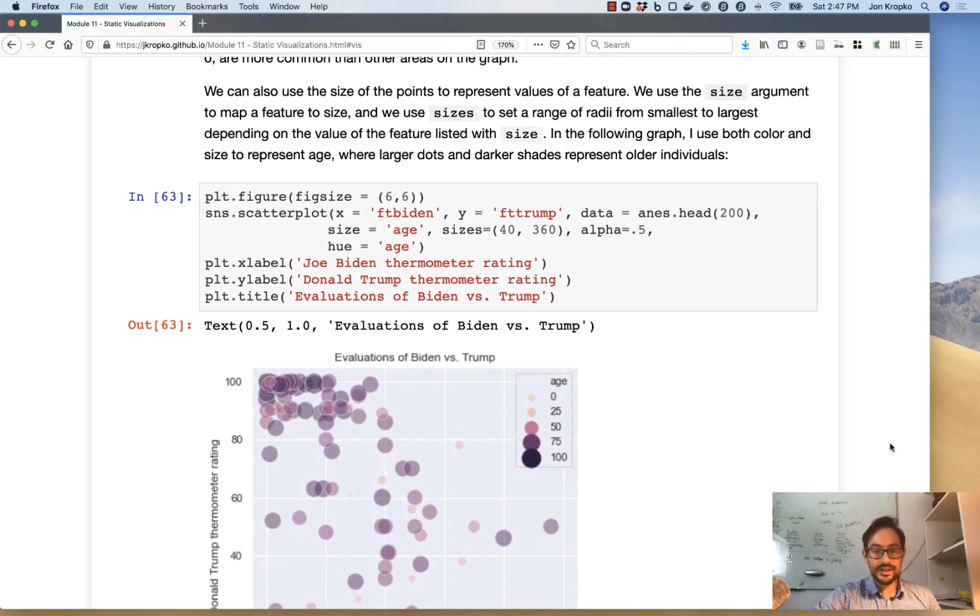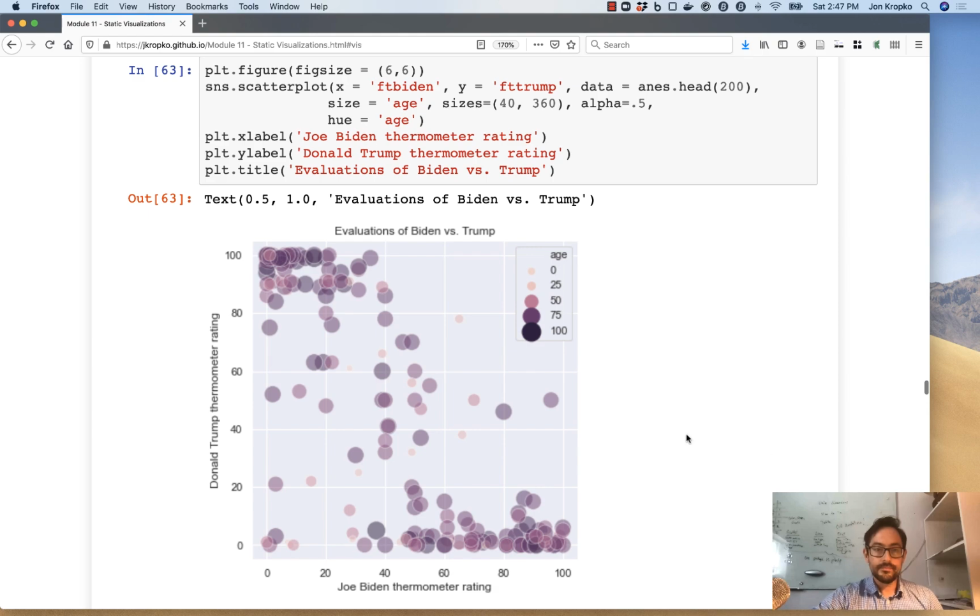Now, there are a few other aesthetics that we can look at. We can play with size, and we can set the range of sizes from 40 to 360 in terms of radii. I think that's millimeters, something like that, by age. So the smaller size circles, and I also set hue to be age. Smaller size circles and lighter colors are younger people. Bigger circles, darker colors are older people. This graph is mostly just to show that we can play with size as well, but I don't think it's an especially interesting or understandable graph.